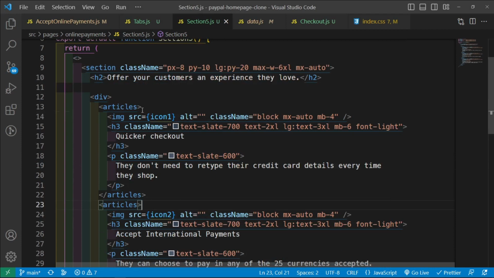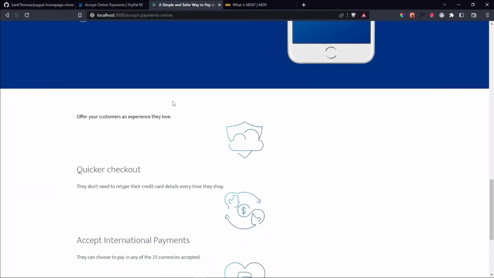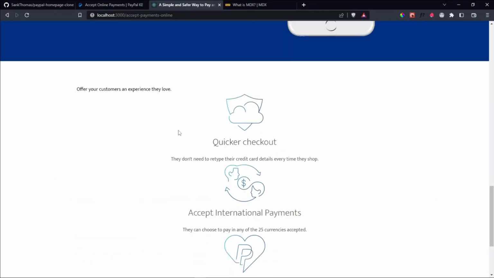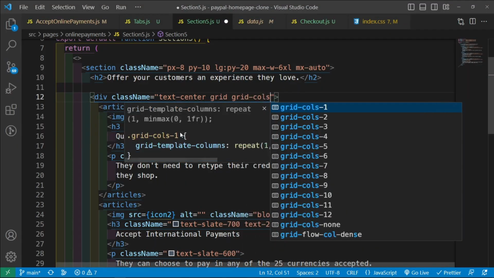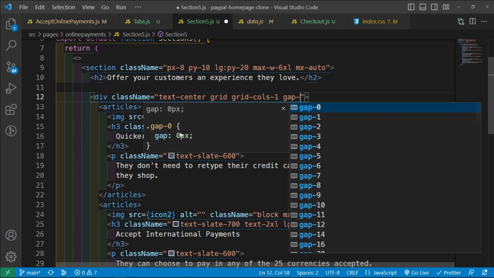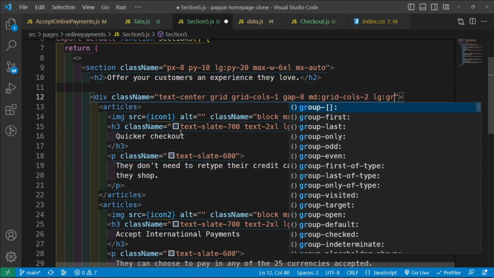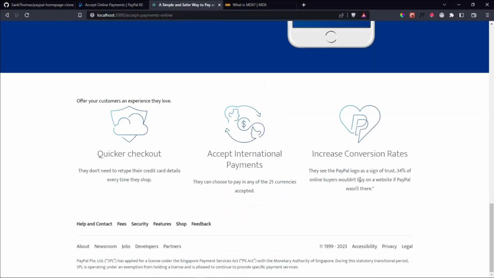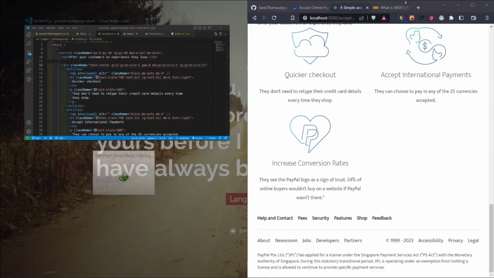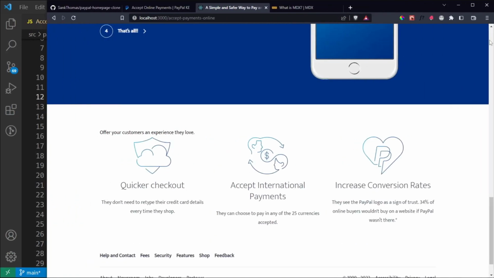And then inside this div, give this a class name, and let's say text-center, which should center everything. Fantastic. And then let's change it into a grid with grid-cols-1 with a gap of 8. And then for medium screens, we're going to say grid-cols-2. And then for large screens, we're going to say grid-cols-3. And then it should now be aligned here, looking nice. And then that is what we're going to have. So small screens, and then medium, and then large screens.